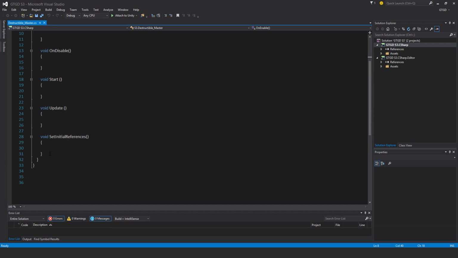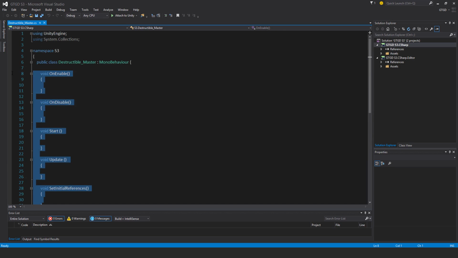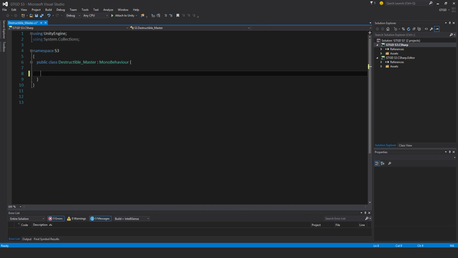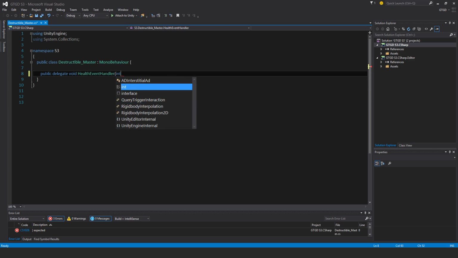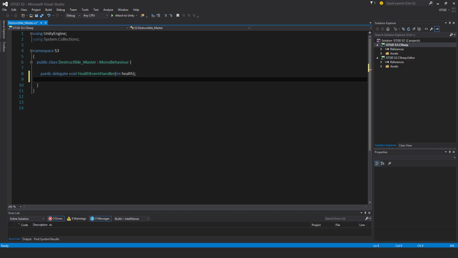Now, I won't need any of these methods, so I'll just get rid of all of them. And I'm going to set up some new events. So public delegate void HealthEventHandler, and it'll take a type of int, and I'll just call that health. And then public event of the type HealthEventHandler, EventDeductHealth.